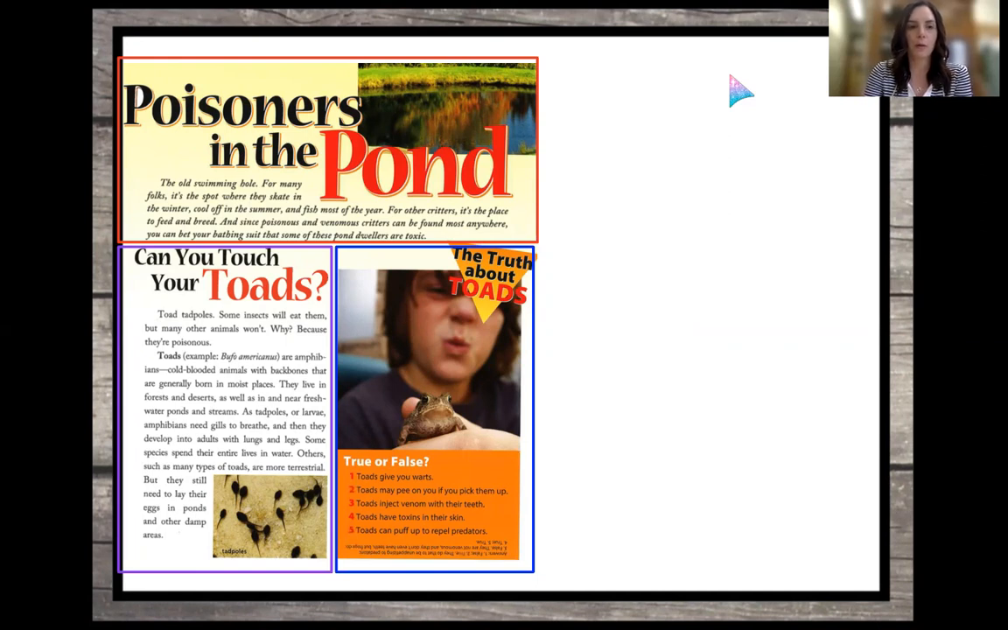Now I'm going to read the purple column. Can you touch your toads? Toad tadpoles. Some insects will eat them, but many other animals won't. Why? Because they're poisonous. Toads, for example, Bufo americanus, are amphibians, cold-blooded animals with backbones that are generally born in moist places. They live in forests and deserts, as well as in and near freshwater ponds and streams. As tadpoles or larvae, amphibians need gills to breathe, and then they develop into adults with lungs and legs.